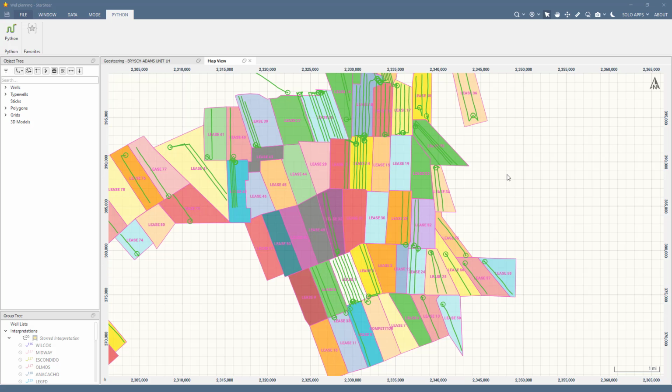So we have our map view here in StarSteer. We have a bunch of leases and wells displayed. These leases are from Karnes County in southern Texas. These wells are part of the Eagleford play. First, step one will be importing our PDF plats.